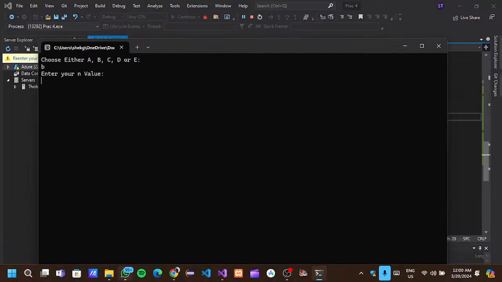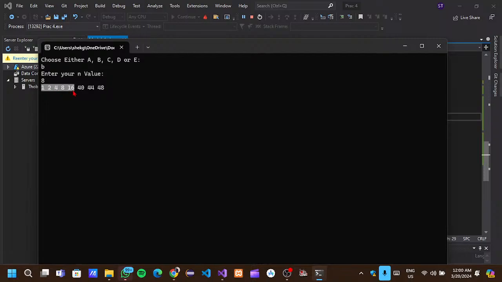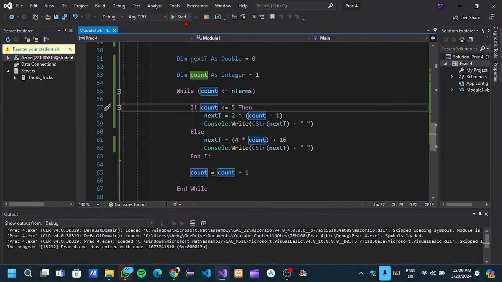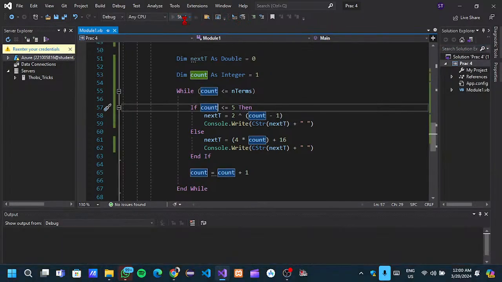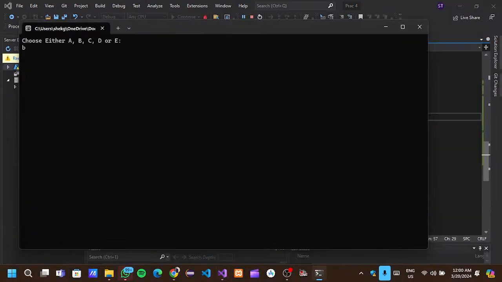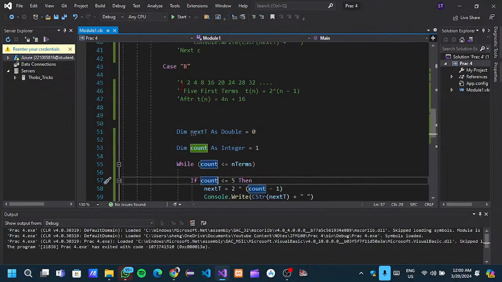So B, and then let's say 8. Yep, now I can be sure that my first five terms can be executed. Let me see if I input terms that are less than 5, maybe say 3, just to see if it works. And yep, it does work. 1, 2, 4, which is my first 3 terms in the sequence. 1, 2, 4.